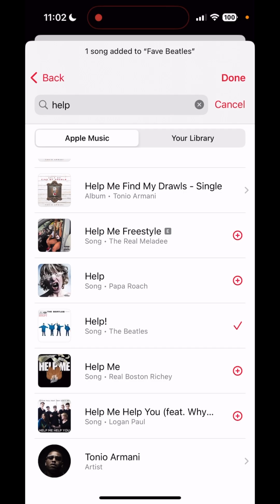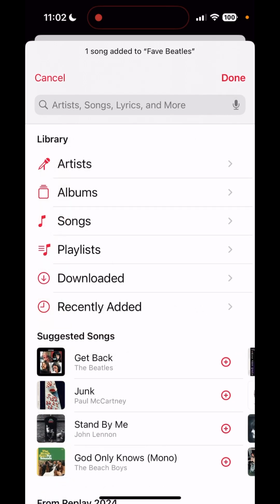I don't really want to do that. I actually want to hit the cancel button up there to cancel my search. Now that I've canceled my search, I'm back to this basic addition section of adding new songs to my playlist.